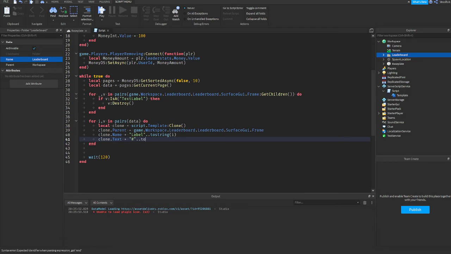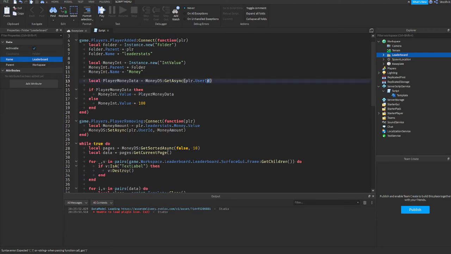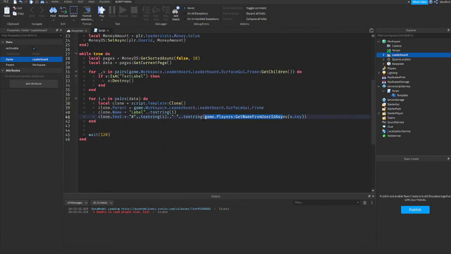equals, this is what's actually going to be displayed on the leaderboard. So we'll do hashtag, tostring(i), then .. space .. just concatenate, remember that's what it means. And then we'll do a tostring(game.players:GetNameFromUserIdAsync), which is our key, because remember we set our key just here as the user ID, so we can retrieve the name. And then we can concatenate that with a hyphen and 2 spaces, and concatenate that again with our value, which is the amount of money.